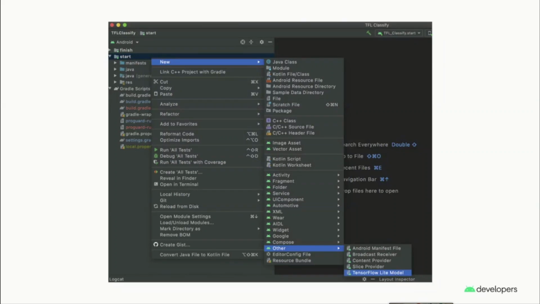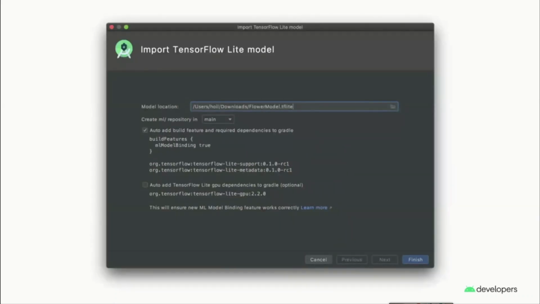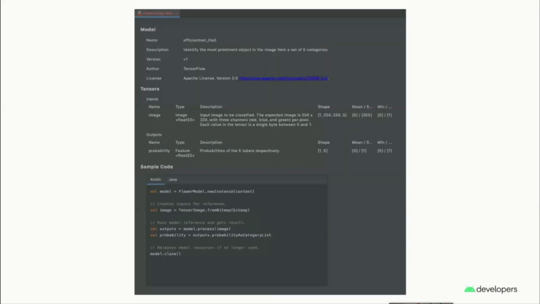When you have your Android project, you just right-click on the module that you want to add the functionality to, click New, Other, and then the TensorFlow Lite model option. After that, you'll get a dialog which allows you to specify where the model is. If you want to use hardware acceleration, then you should tick that second box to add the GPU support into your machine learning functionality. After that, you will see this screen.